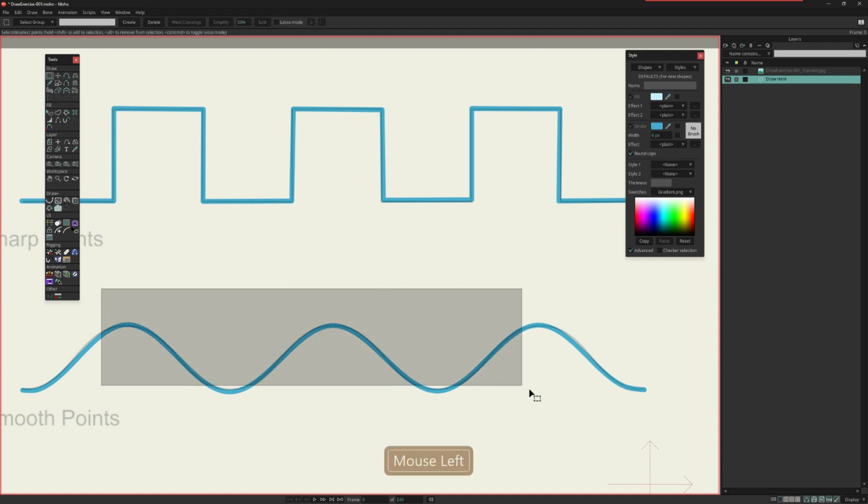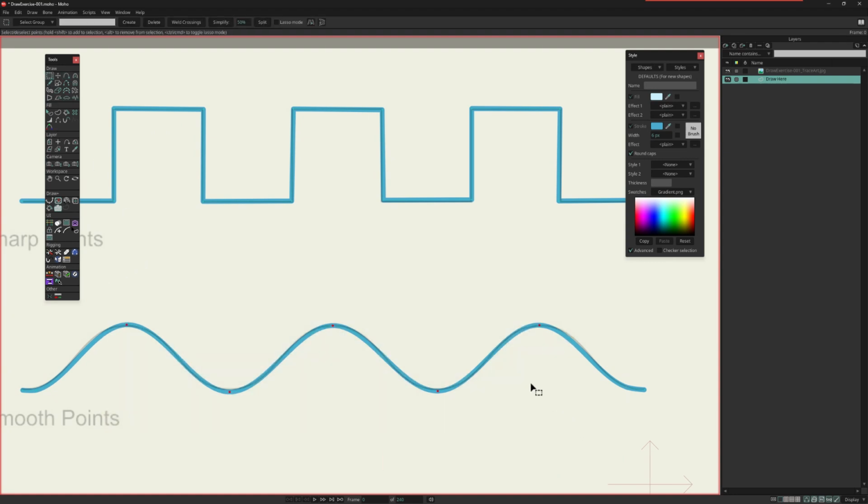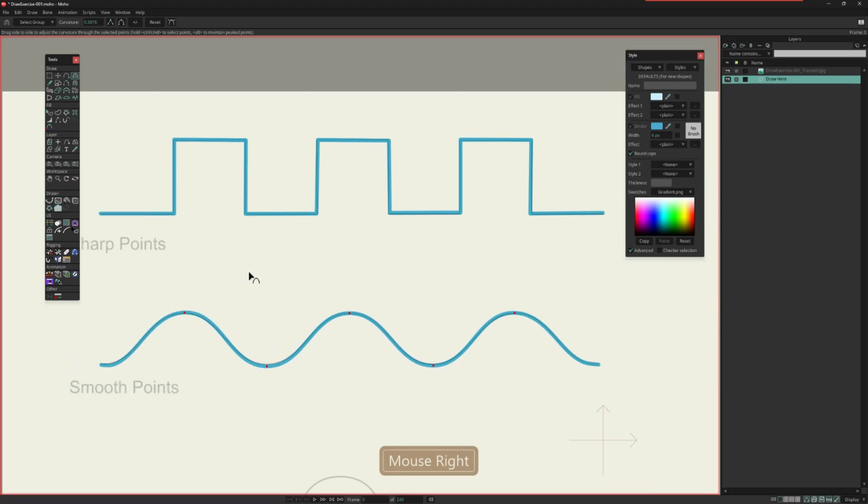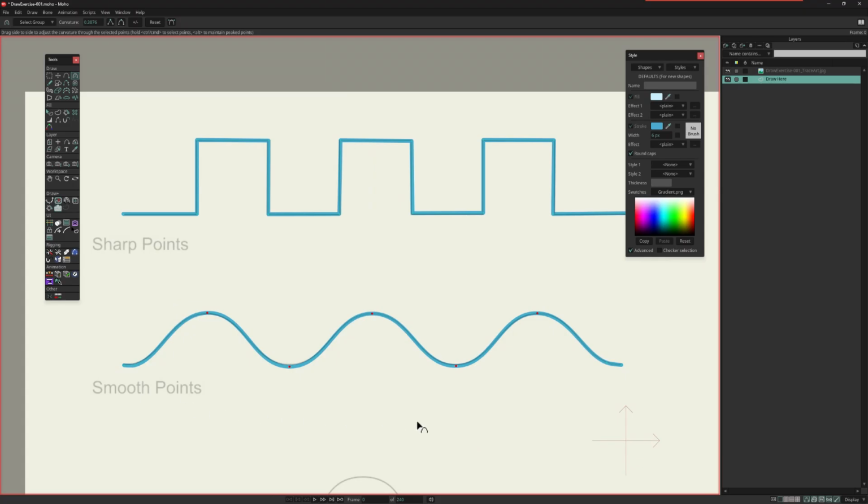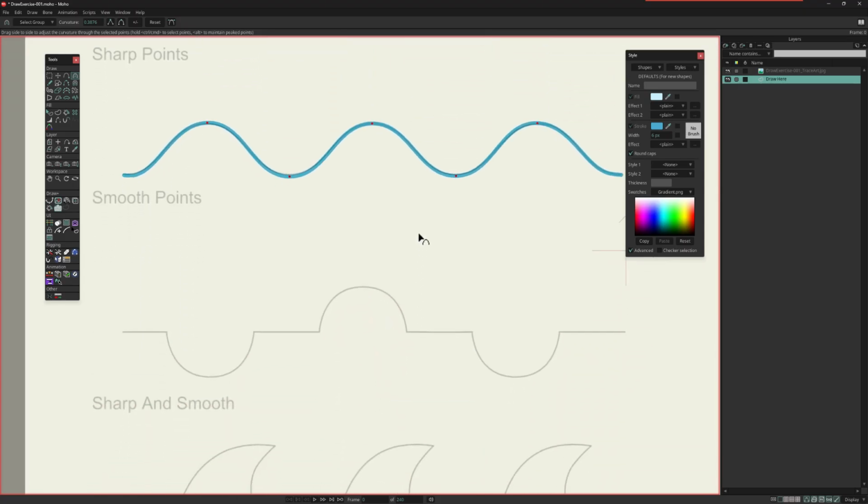We can get closer by selecting these points, pressing C for curvature, and then adjusting the roundness of these points. That's closer. Our next example gets a little tricky, because this line combines both sharp and smooth points.